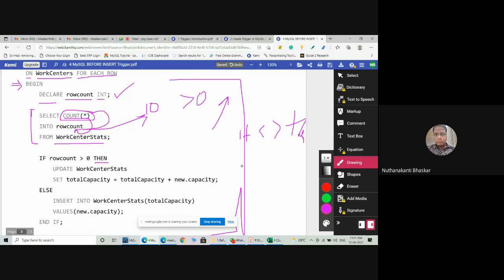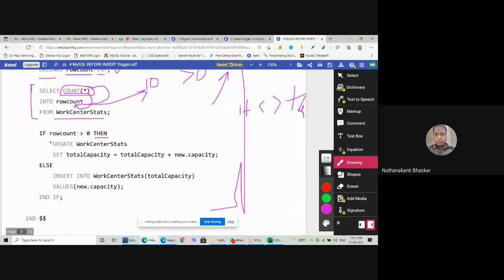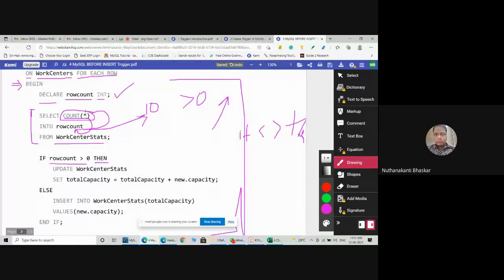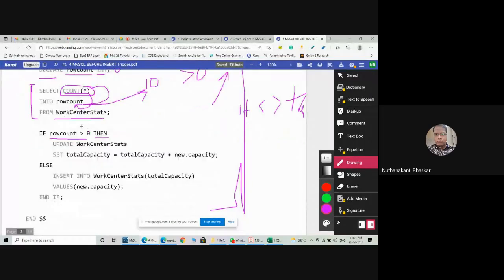So this is the syntax for the if else block. The condition is row count greater than 0. How row count is declared we already know, and how we assign the value, I just showed you. If row count is greater than 0, then, since there are no brackets here, instead of brackets we write THEN. So if row count is greater than 0, then update the work center states. If it is greater than 0, it will update the work center states directly.